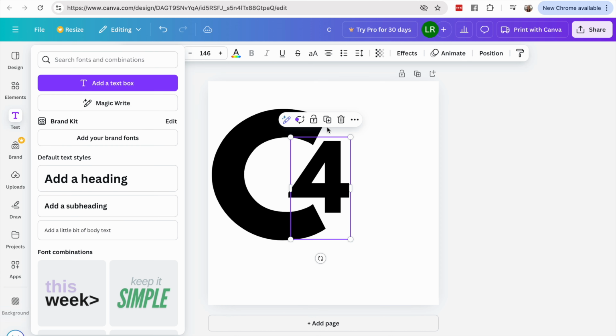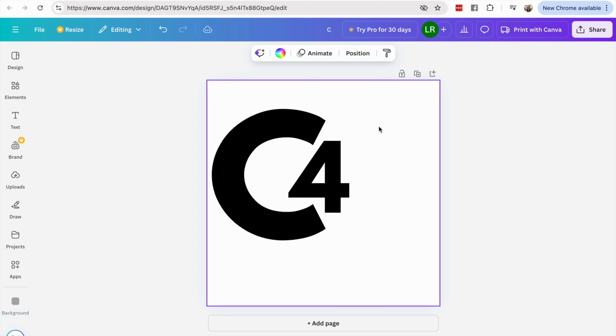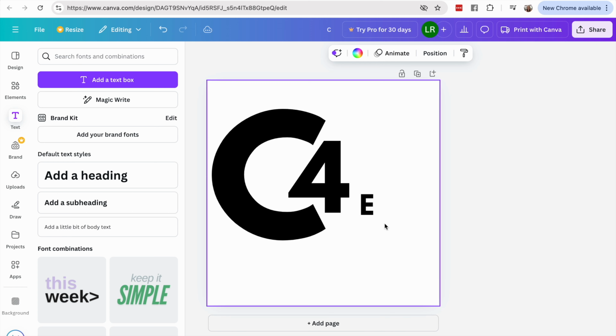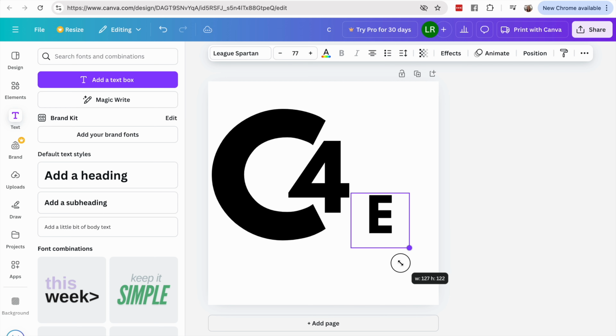I'm going to add another text box. Over here, click the text icon. Then type a capital E. Now I'm going to resize that E text box too. That one isn't letting me grab it. Sometimes it's hard when it's small to grab the right handle. So I'm going to increase the font size by clicking the plus sign. If I grab this one, it'll resize.